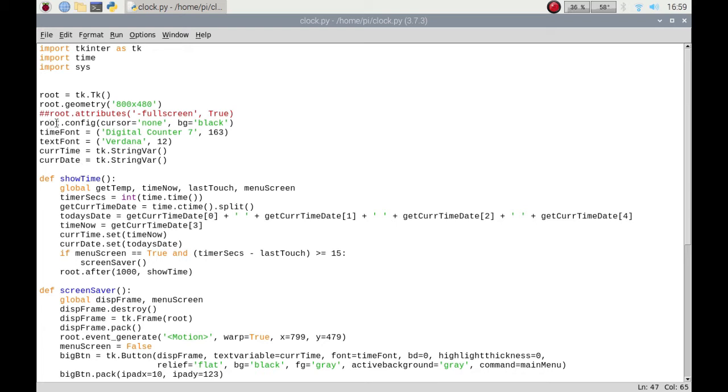I'm configuring the cursor to not be there, and you'll see in a couple of moments. I'm setting the background to be black. I've set up two fonts. I've got a normal text font, and I've downloaded a text font which was free that I got online, and that's the sizing that I'm using. The current time and current date will be set as string variables through tkinter.